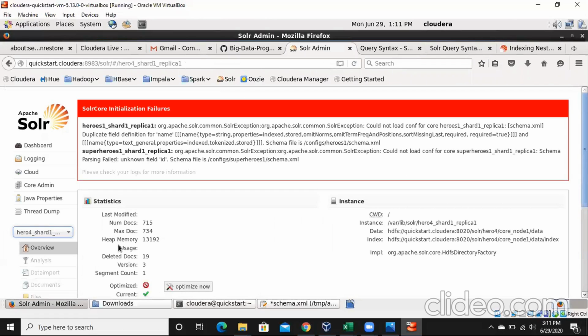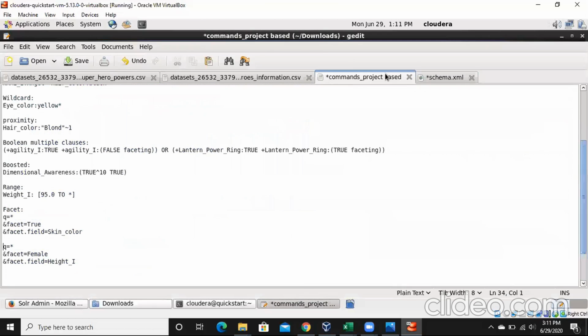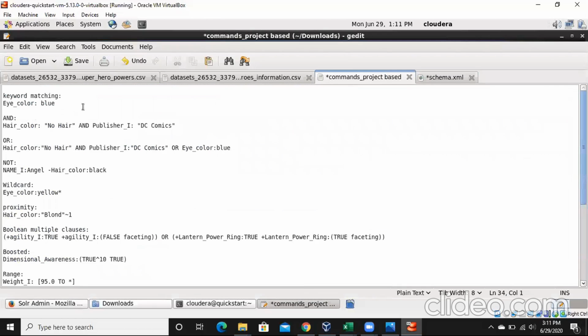Now we have to run the queries. So I have all the commands already here. The first query is about keyword matching. In keyword matching, it searches for the particular keyword and only gives the content where the particular keyword actually lies. So I've copied this.